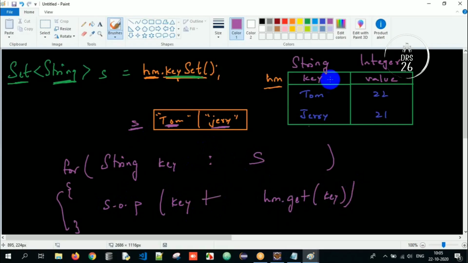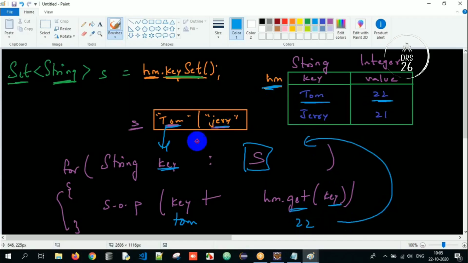So what is happening over here? See, first what happens? S is nothing but Tom and Jerry. So key will be Tom here. Tom will get printed. Get of Tom. hm.get of Tom is 22. 22 will get printed. Control will go back. Now Jerry will get stored. Key is Jerry here. Get of Jerry. What is get of Jerry? 21. 21 will get printed.